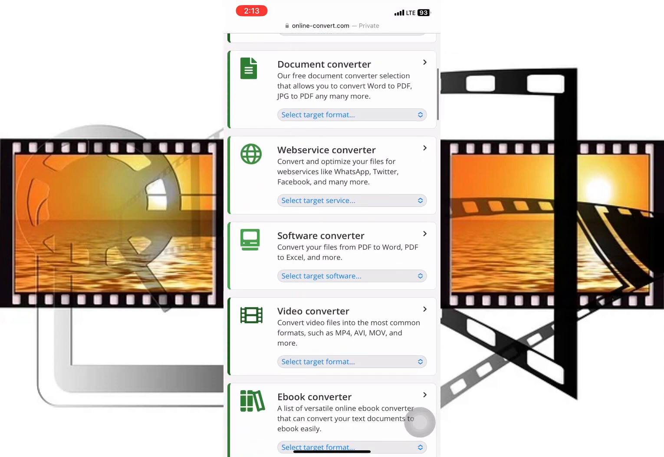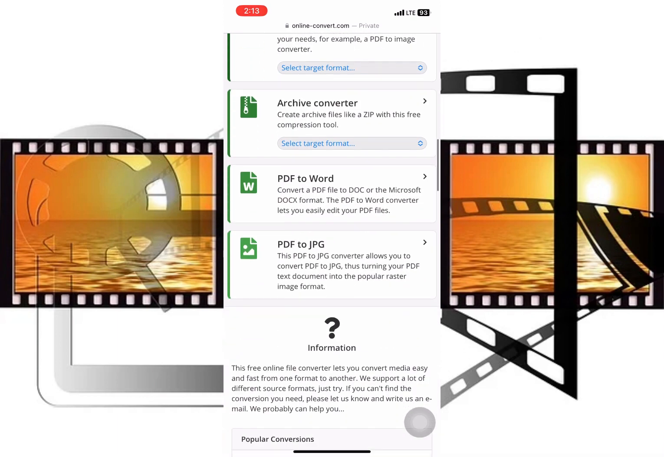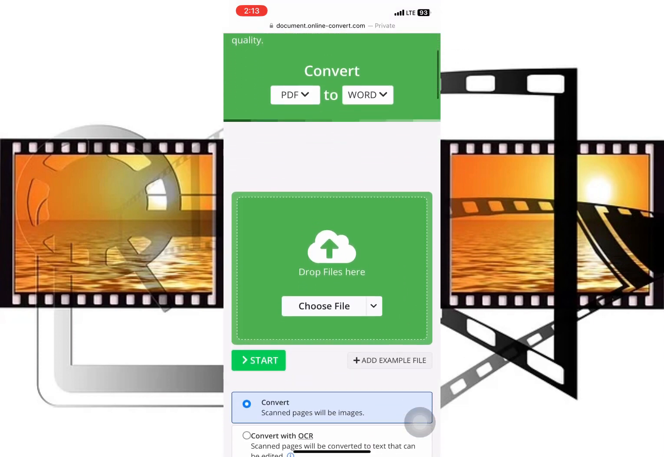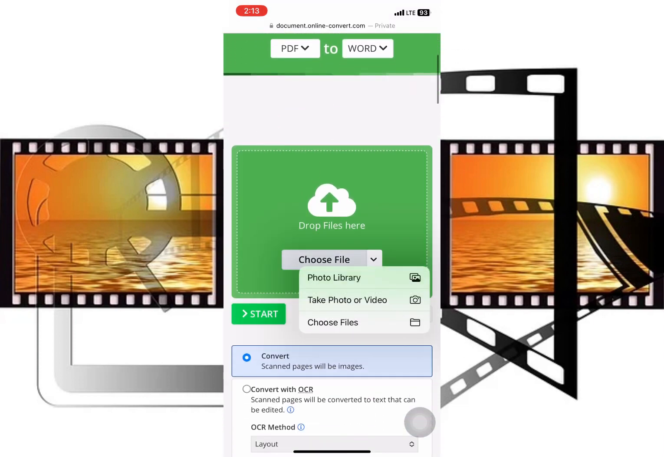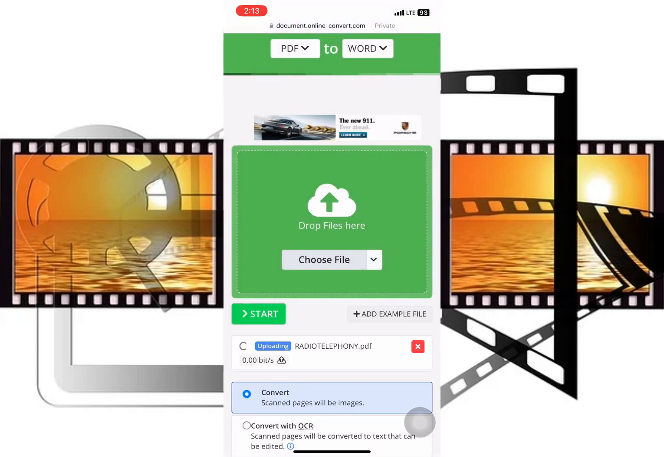You can scroll down. Then, click on PDF to Word. Then you can upload your file. I'm gonna click on Choose Files. I'm then going to click on My Files. And then you can select the file that you want to convert.